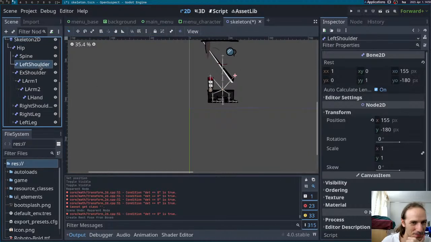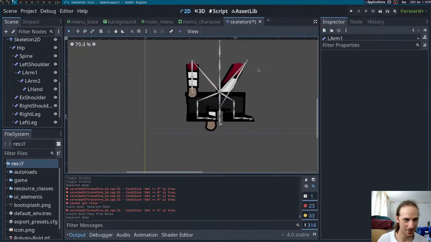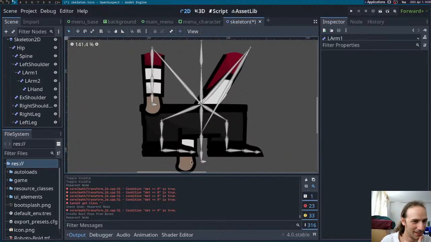Alright. Will be fixed very soon, so I can move it up there. Okay. This is what we have now. Your arm is between your legs.